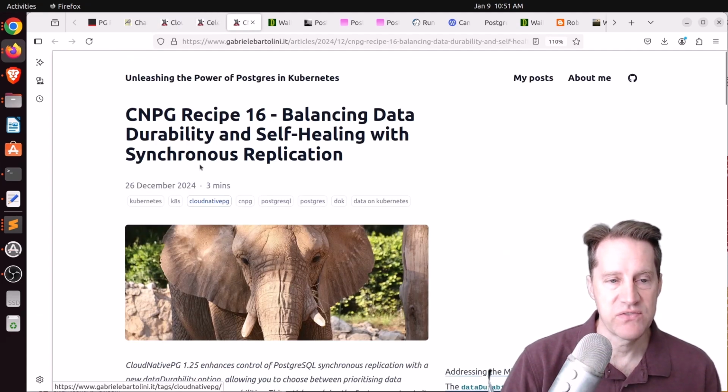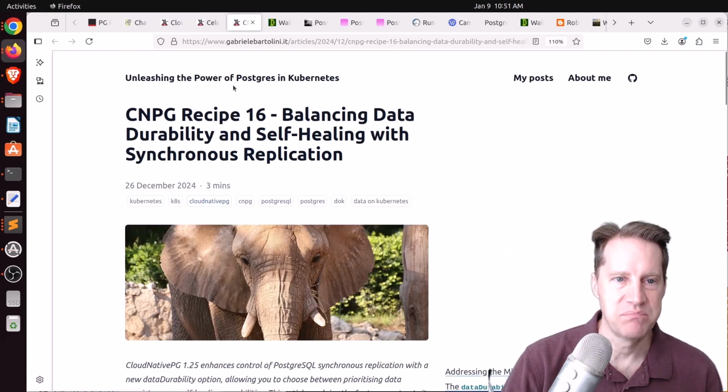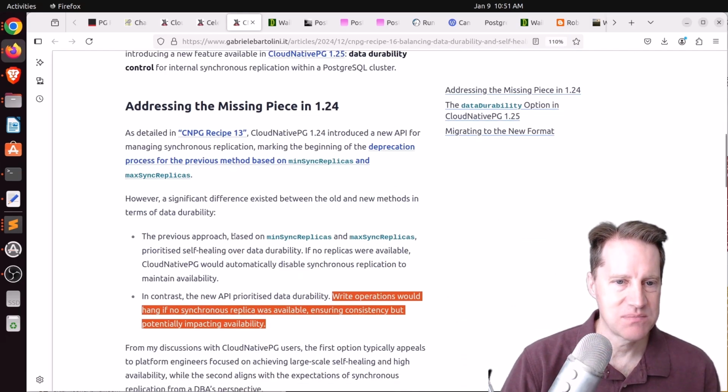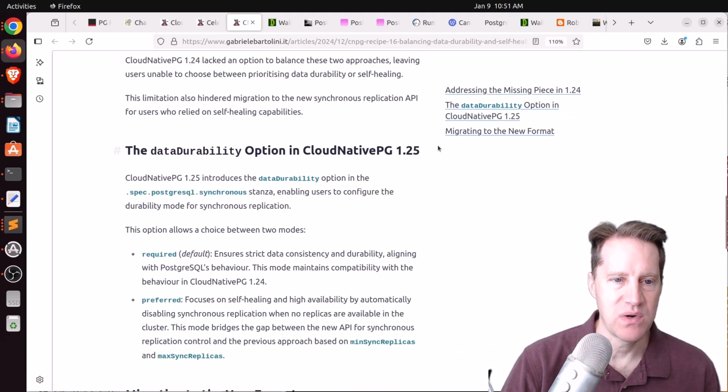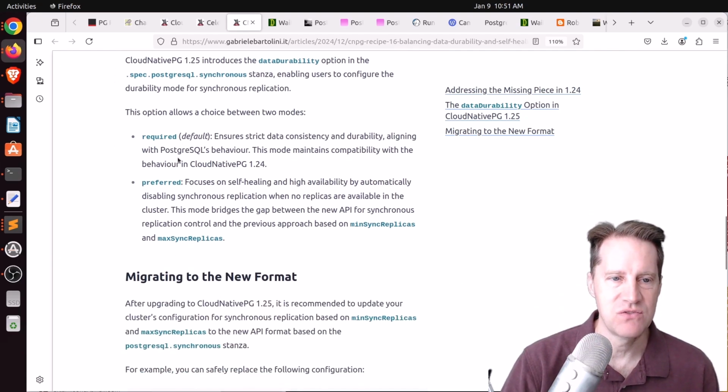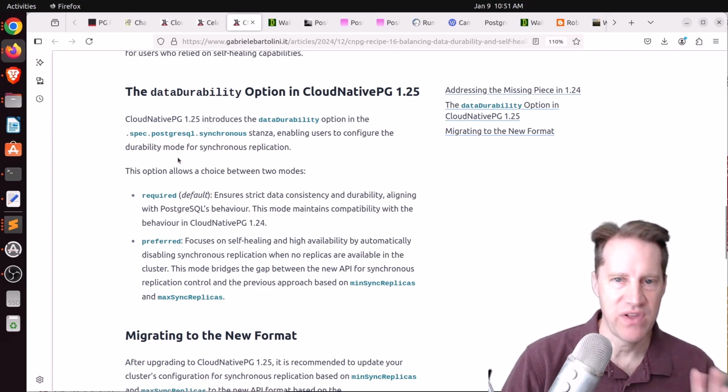The next piece of content, also from GabrielleBartolini.it, is CNPG Recipe 16, Balancing Data Durability and Self-Healing with Synchronous Replication. This is an enhancement that was done in 1.25 where they have introduced a new data durability option. It gives you options on how to balance the availability of data versus being consistent.